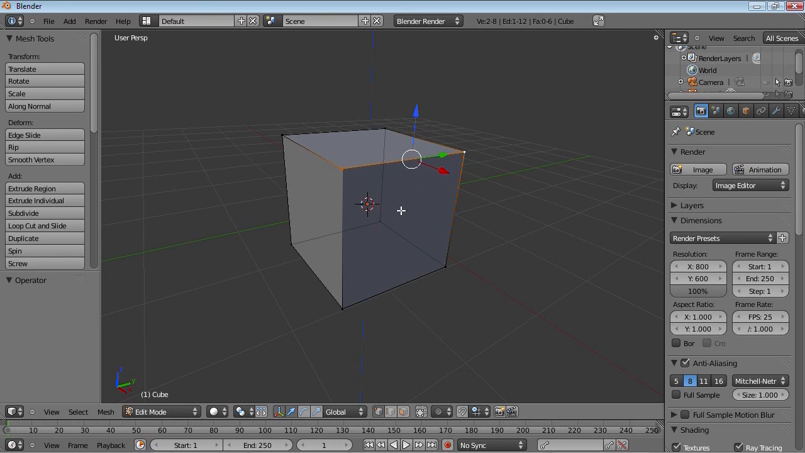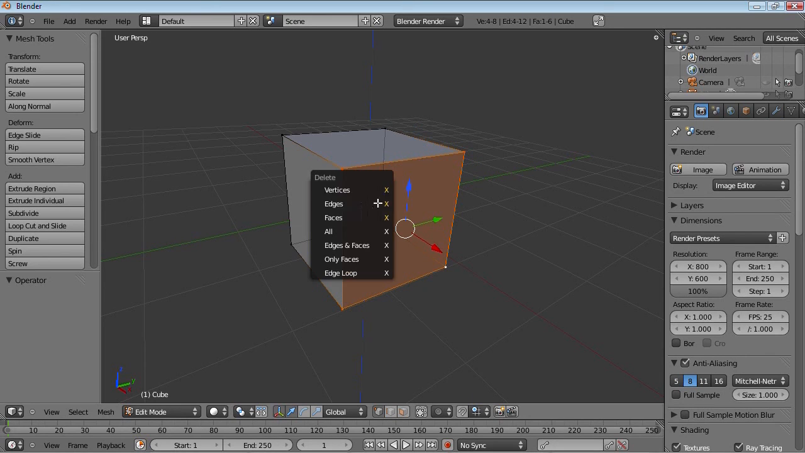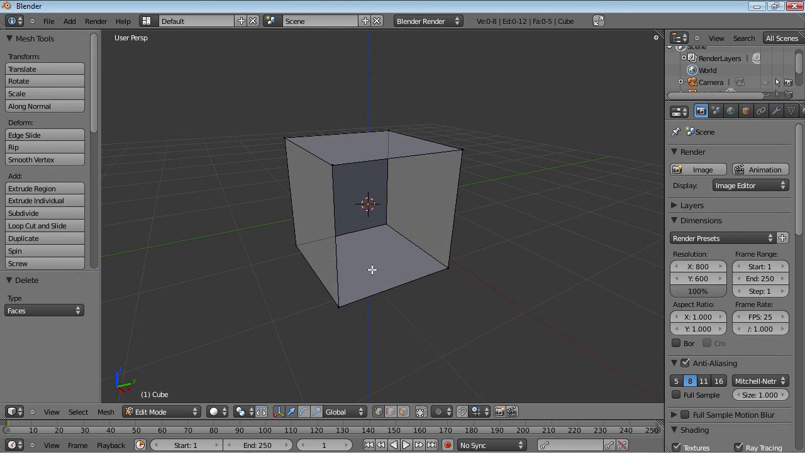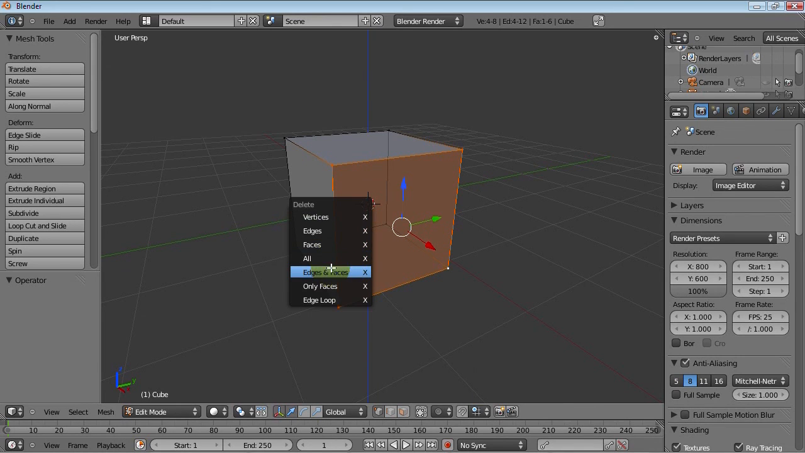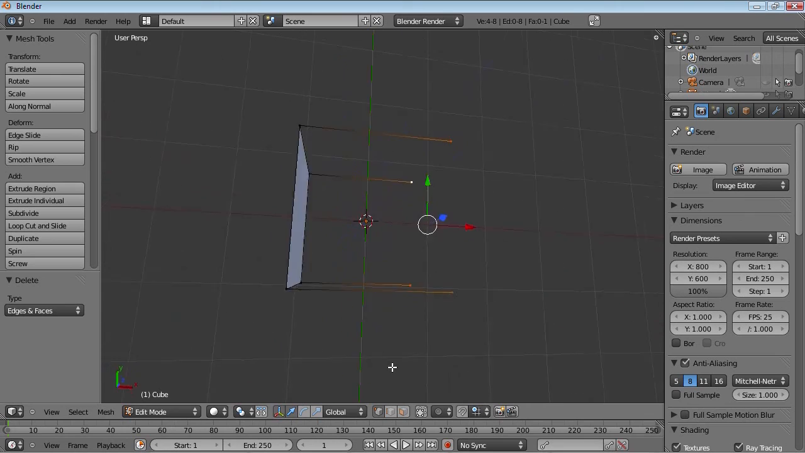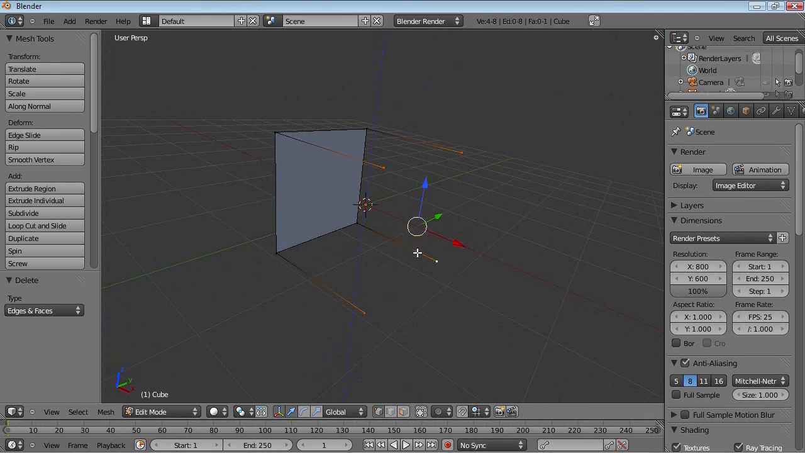The same thing applies to faces, except that it doesn't delete any edges, because it only deletes the face itself. There is an option: if you go into edges and faces, it leaves you with the vertices and no edges, no faces all around here. I don't exactly know why that would actually be useful because I've never really used it.